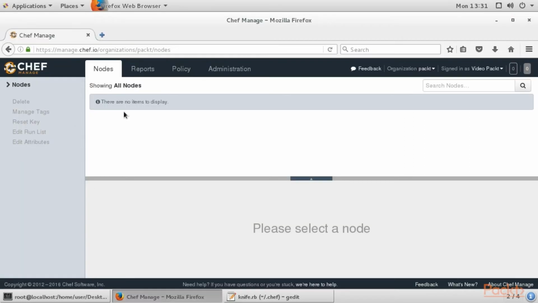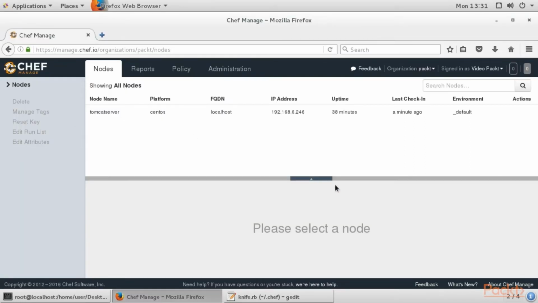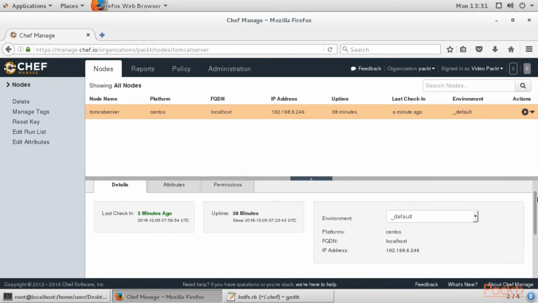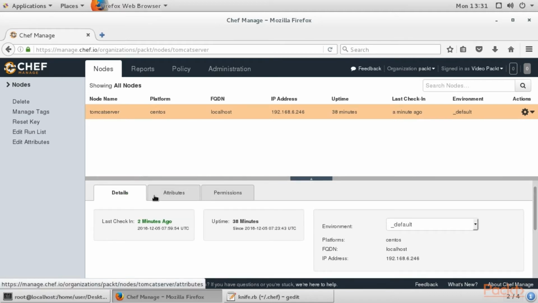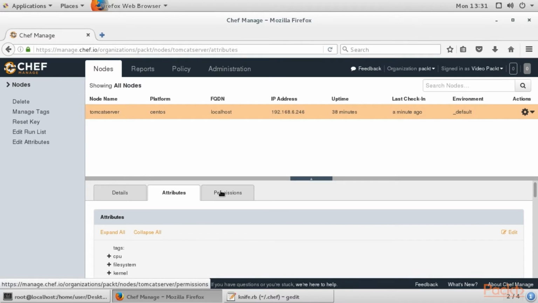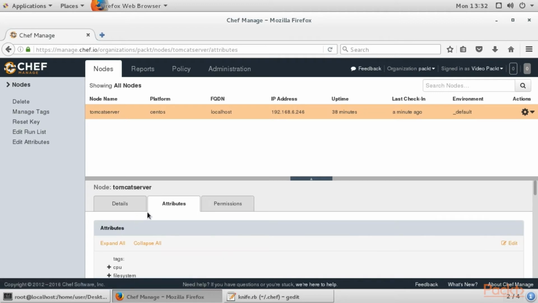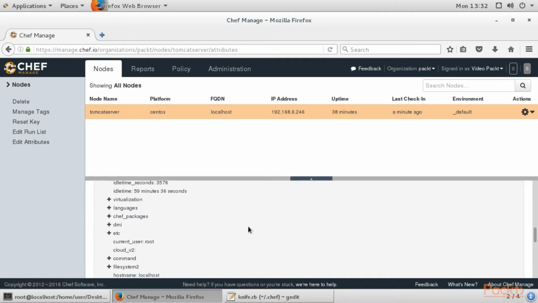Let's verify our hosted Chef account. We can see the node name and IP address in the node section of the dashboard, so open it and verify the details. Select a node and click on the Details tab to get more information about the node, such as the attributes associated with it and its permissions, as shown on the screen. Verify the CPU attributes and other details of the node.